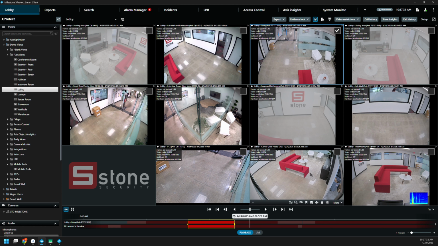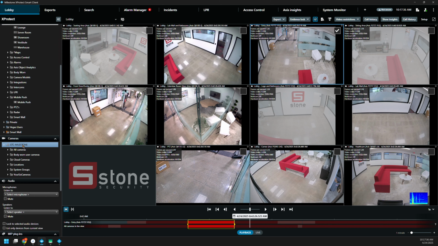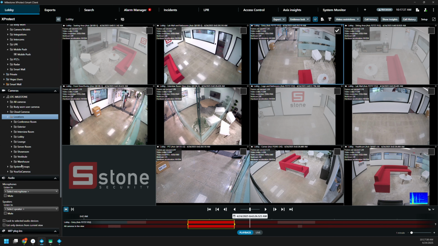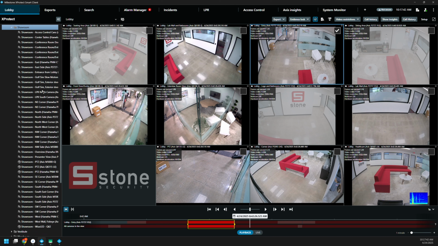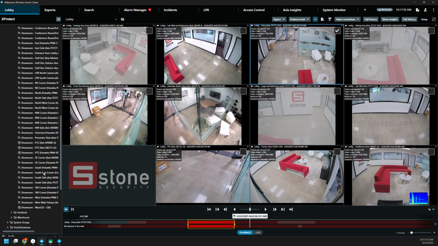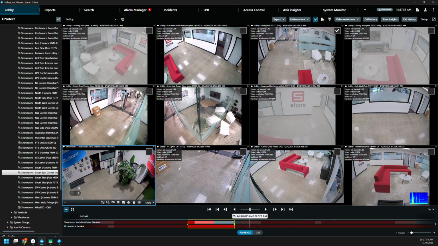Okay. Let's also grab another camera from, let's do location, showroom, and we'll do one more and then we'll call that good. So there's one here for the south. Let's see, we want the southeast corner. Yes, perfect. Okay. So we'll say this camera now, get rid of that other one.